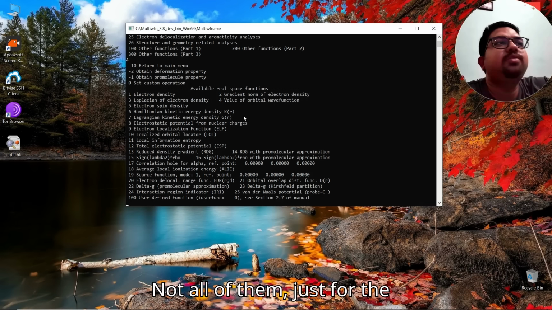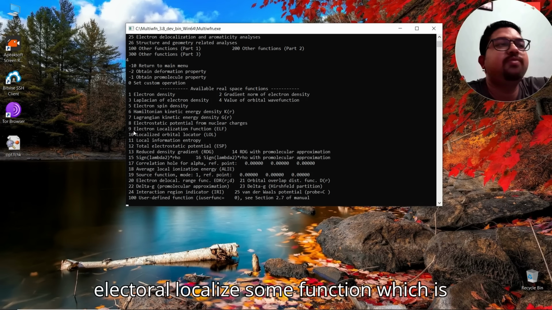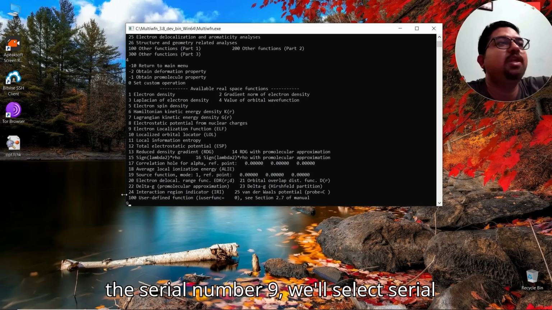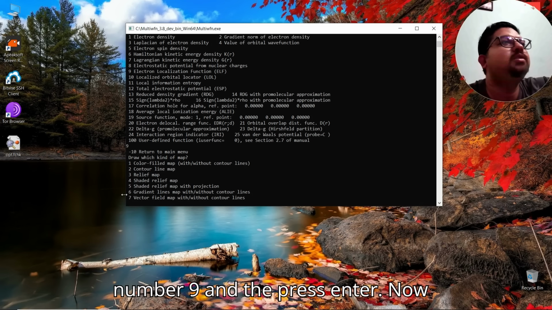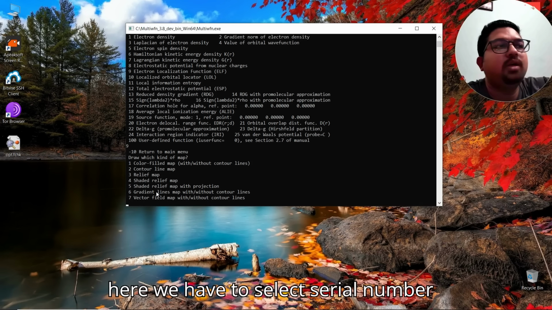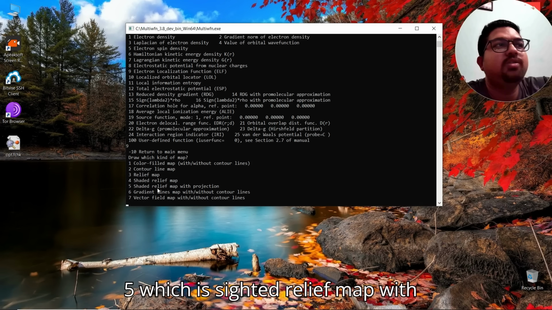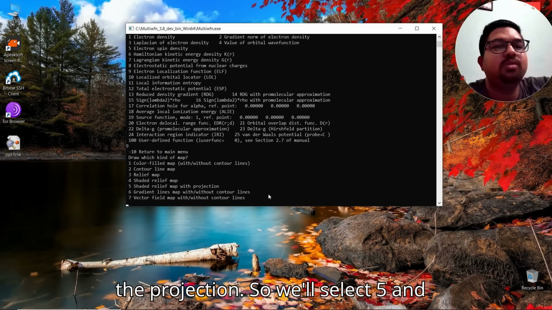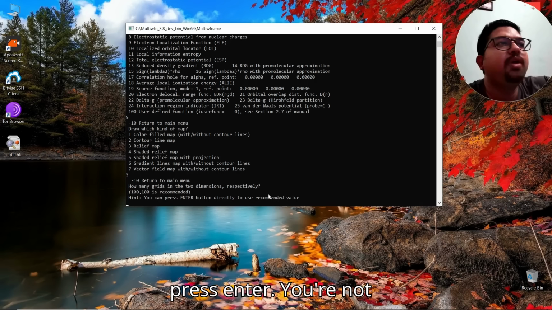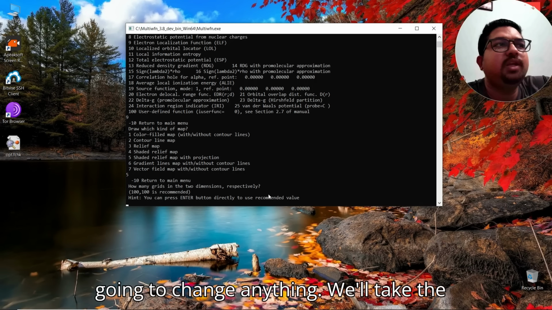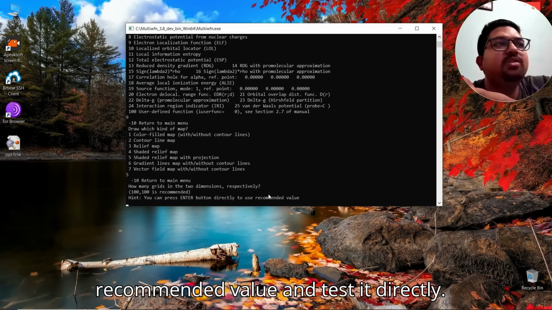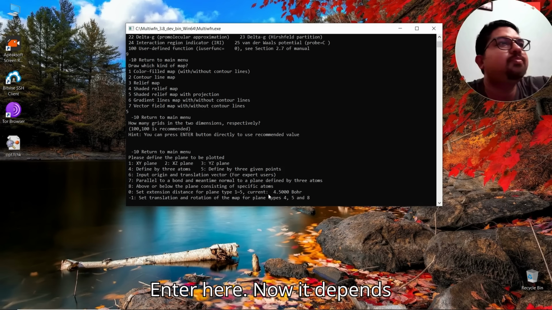Now here we are interested in the electron localization function, which is serial number 9. We'll select serial number 9 and press enter. Now here we have to select serial number 5, which is the shaded relief map with projection. So we'll select 5 and press enter. Here we are not going to change anything. We'll take the recommended value and press enter directly.